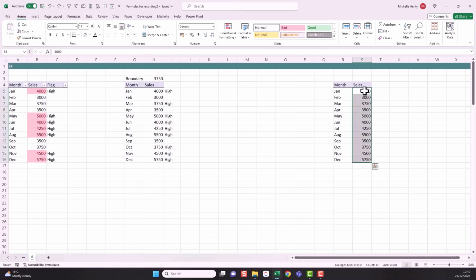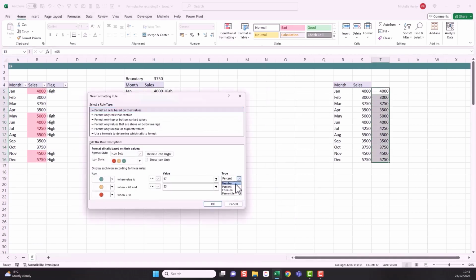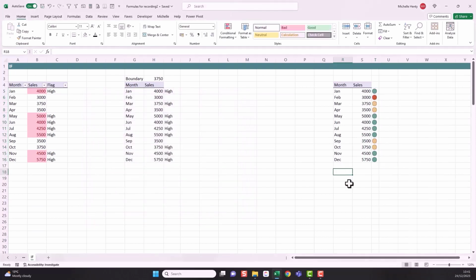I'm just going to undo that. A better way of doing it, I'm going to reference this cell, so I'm going to duplicate these values. Go back to my icons. Let's just change this again. Number. And show icon only. There I have it in a separate cell, which I think looks a bit nicer.